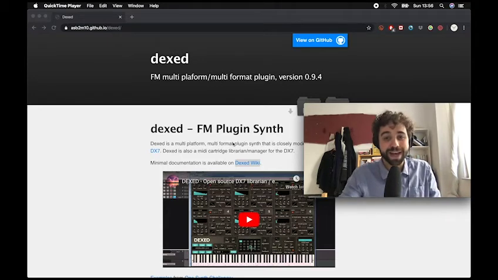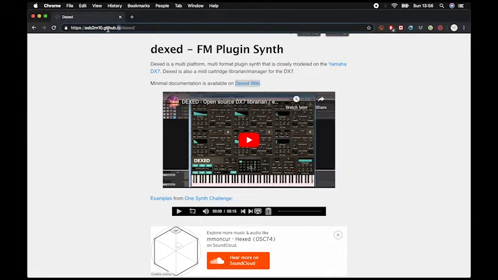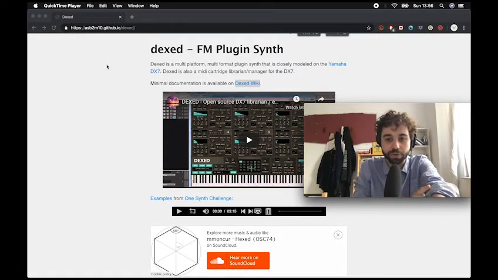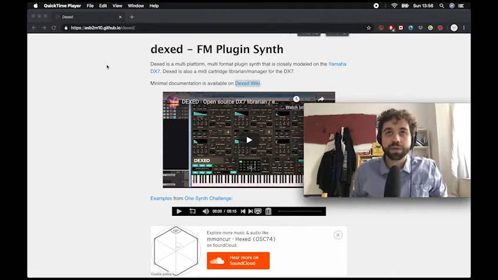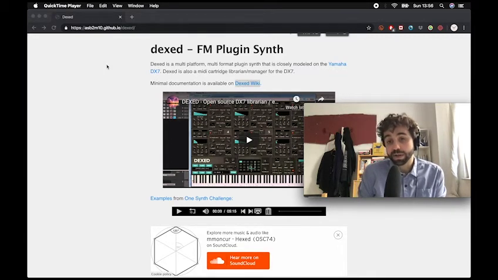And it's called Dexed. You can get it from this website, asb2m10.github.io/Dexed. The reason it's called Dexed is because of a very famous synthesizer called the DX7 that was made by Yamaha in the early 80s, and they carried on making it through to the 90s as well. The DX7 was really important because it was a mass-produced synth that was digital rather than analog.